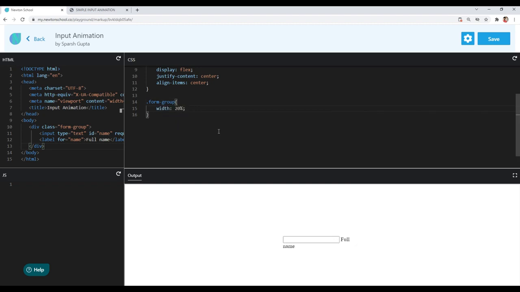Okay, now let's style our input tag. Okay, so I will target the input tag that is inside our form group element, and the very first thing I want to do in input styling is that I want to give it a width of 100%.